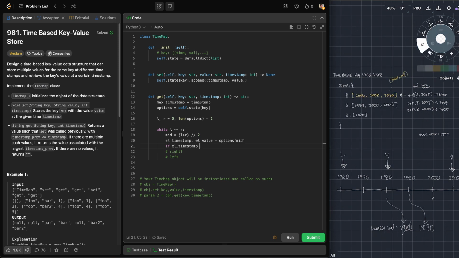This will be 0, 1, 2, 3, 4, 5. 5 divided by 2 is going to be 0, 1, 2. Okay, so imagine here in this left, mid, right scenario, our timestamp is going to be 1980. So if 1980 is smaller than, or let's say this, if the max timestamp is larger than this timestamp right here, then we want to move right.